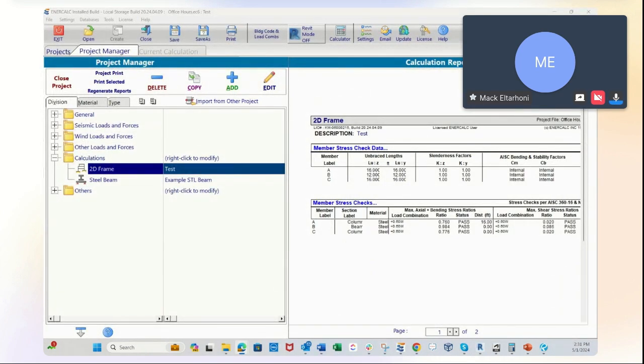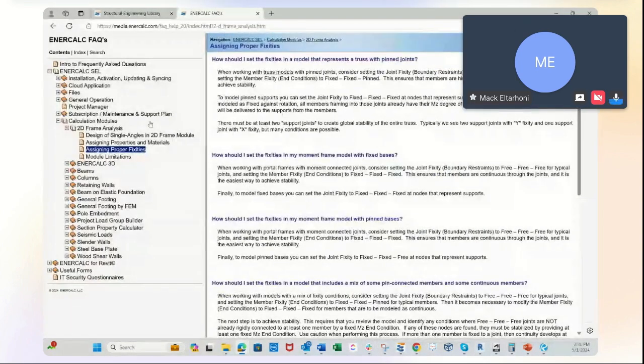Another good resource for this is the ENERCALC frequently asked questions. If you see the 2D frame, you see assigning proper fixities, and this gives you a much better and more robust idea of how to model fixities for a truss, fixity for a moment frame with fixed bases, and fixities for a moment frame with pinned bases.